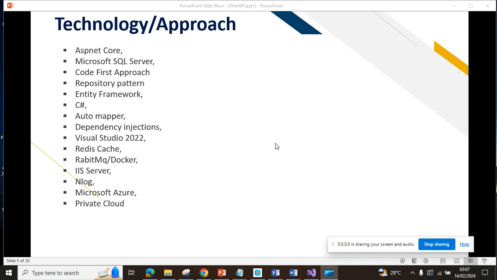As we progress, we shall be using Redis cache for easier retrieval of data. RabbitMQ and Docker, we shall be using when we have messaging, like our login. We want to be sending it through messaging so that we will not lose any of them. IIS server is what we'll be deploying to at the end of the day. We shall be using NLog for centralized logging. When we are deploying, we will deploy to Microsoft Azure and at the same time deploy to a private cloud.